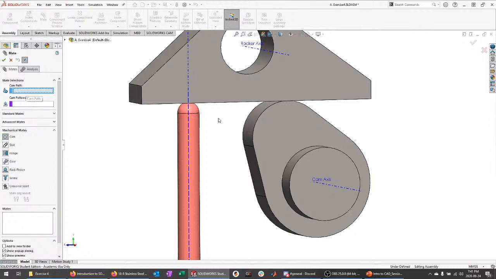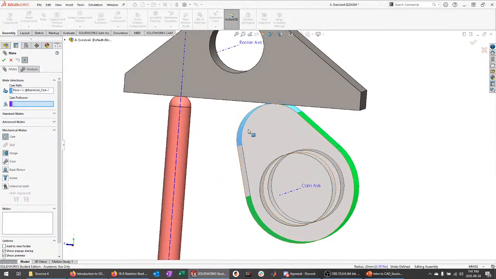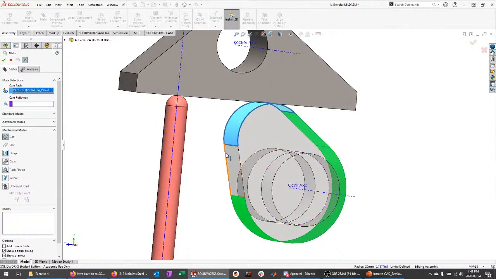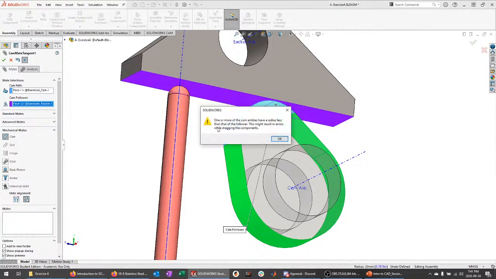What this is now asking us to do is select the cam path. If I select one face here, it'll automatically select the adjacent tangent faces. It looks like I might have missed one, so I'm going to hold control and select that other face just to make sure. All right, cool. So it's got all of those faces selected. And SOLIDWORKS automatically popped me over to the next option, cam follower, and that is this face that we want to select. Cool. And we can hit OK.